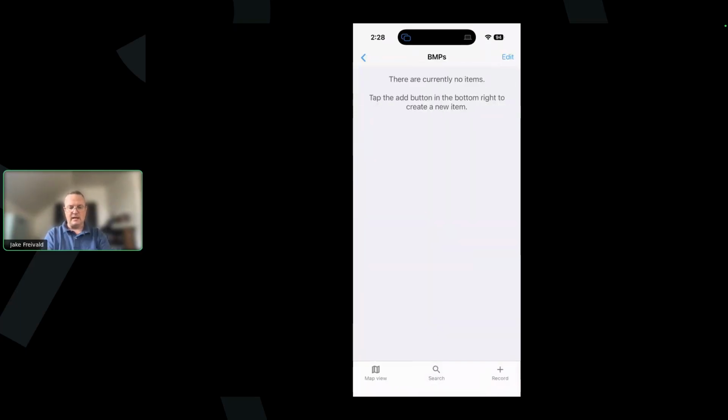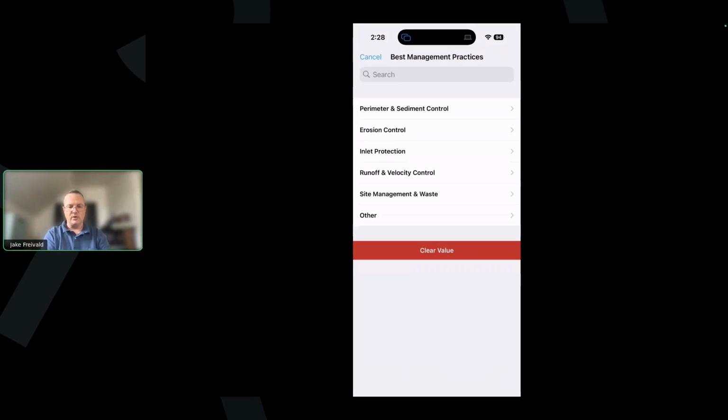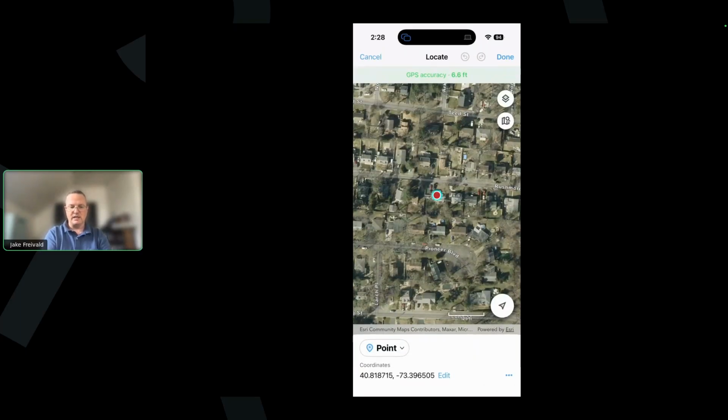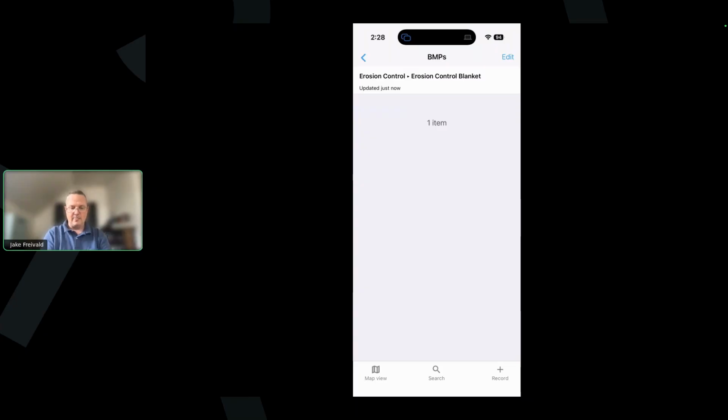The next thing I want to look at is the best management practices and say, am I capturing things like, am I using erosion control? Am I using silt fences, right? Or I don't have that one. Erosion control blankets. Again, I can locate this specifically however I want to myself. And I can add an additional one.